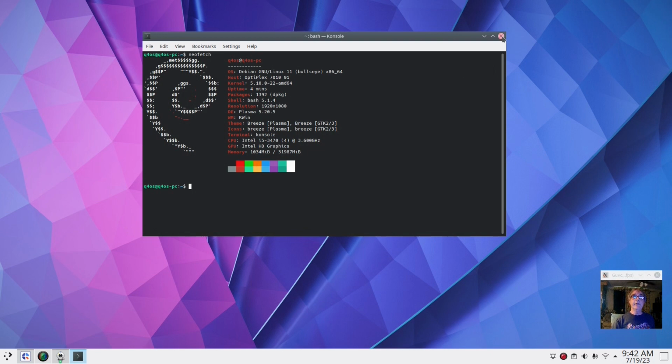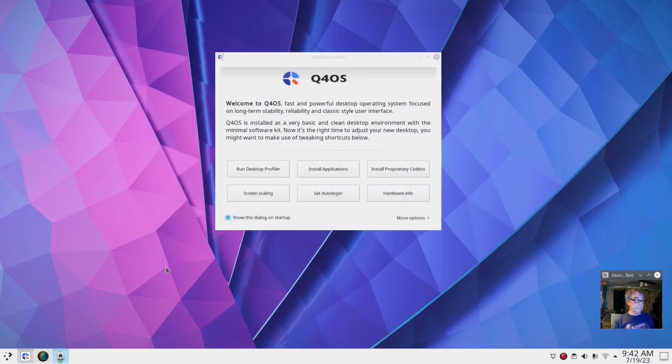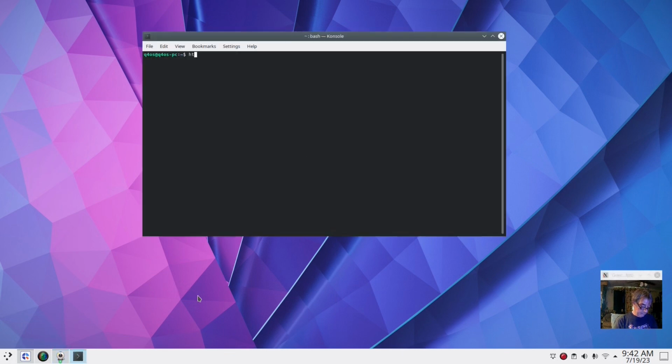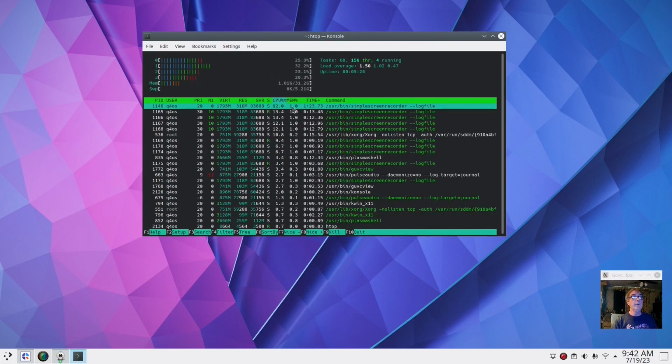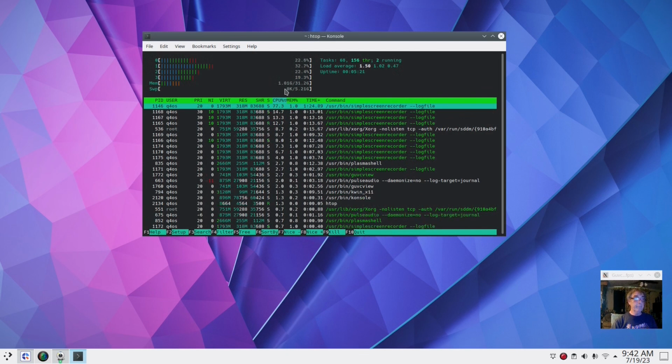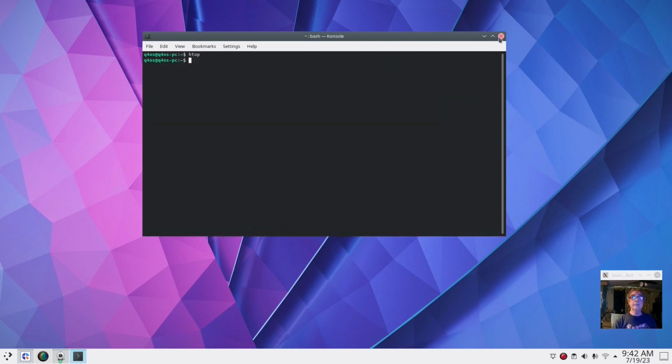I booted into it. I installed. You just saw me install NeoFetch and a simple screen recorder and what else? HTOP. Was the HTOP installed? Yeah. 1 gig.